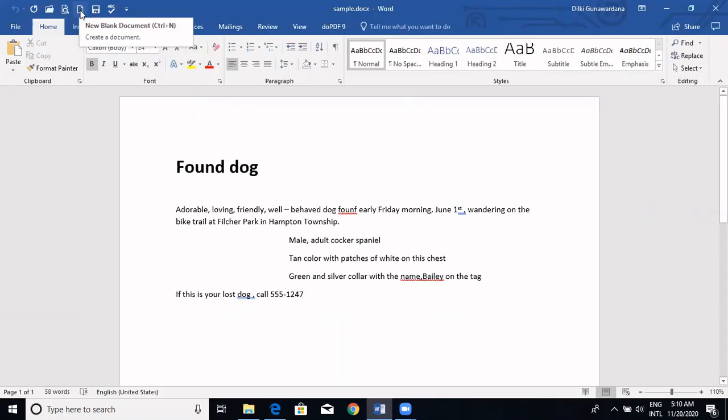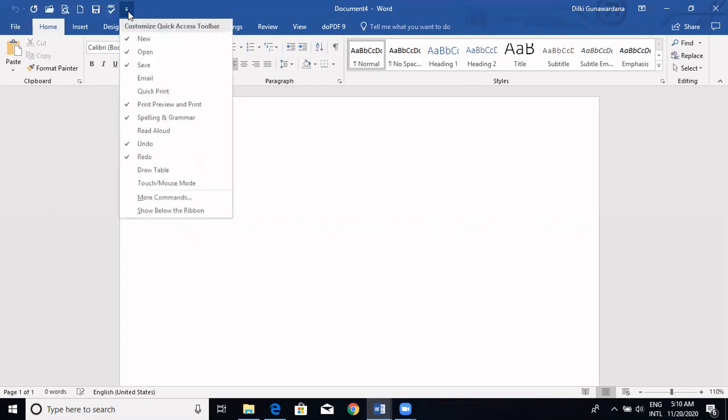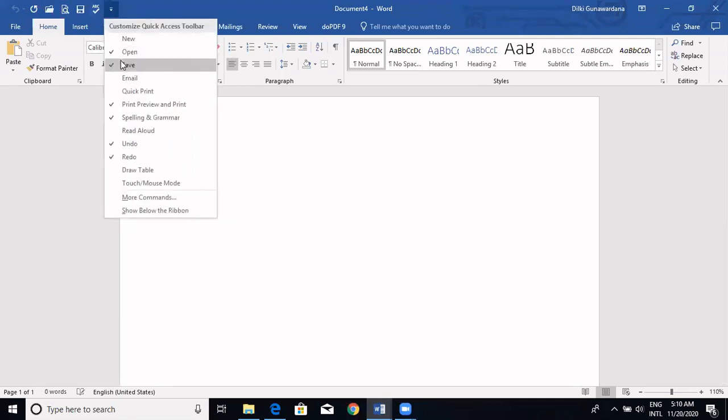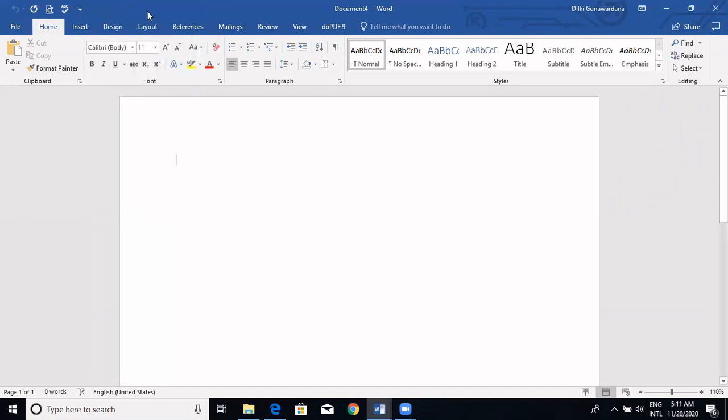New document, new blank document, Control N, File, or from this. The blank one was selected if you do it the first time. Remember in this quick access toolbar, if you don't have these icons, don't worry, you can take them from here. For example, think New, Open, Save was not there. Then you can take it.